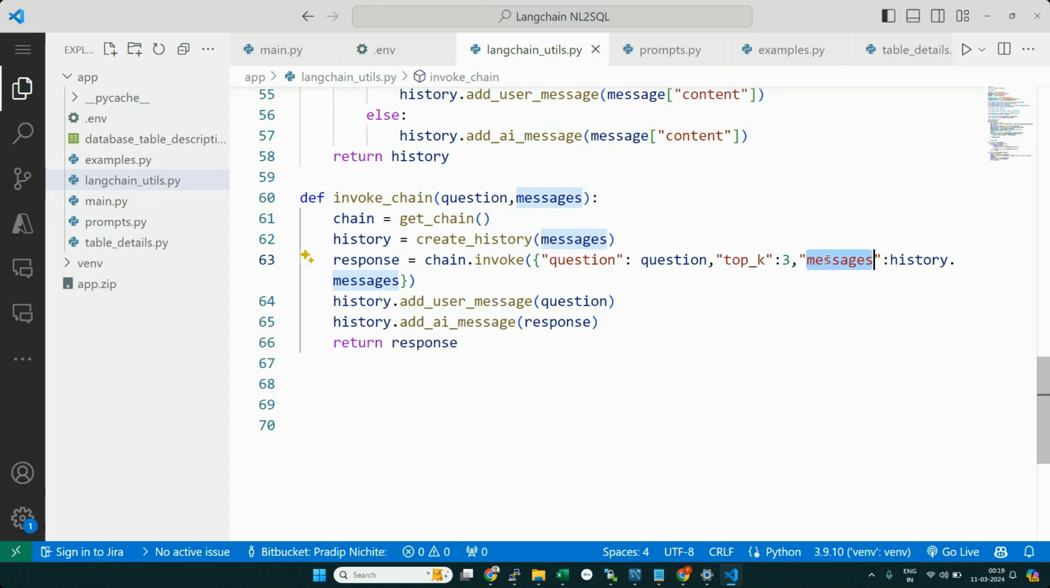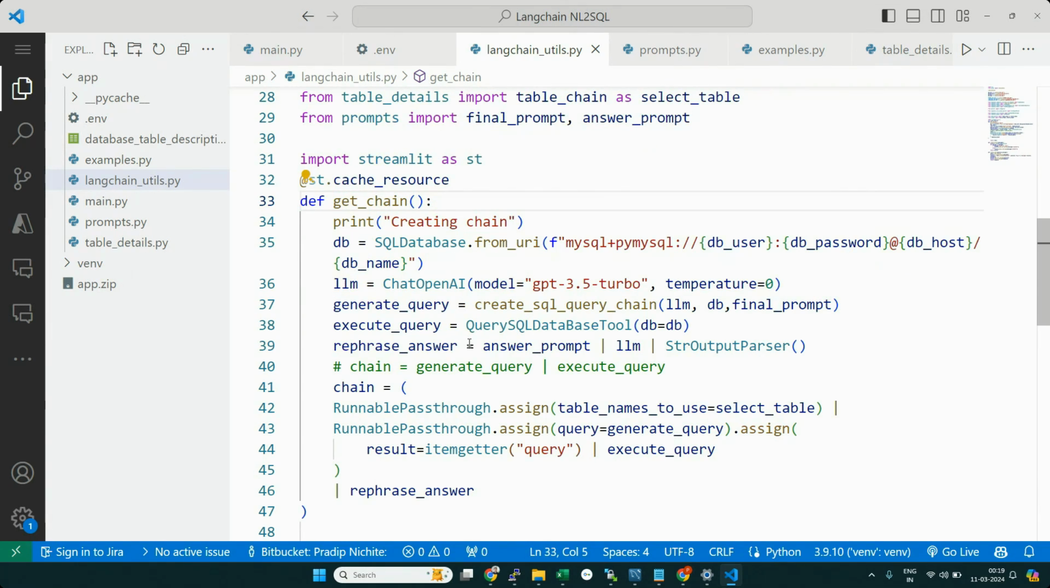And this message is the history dot messages that we are passing, the same thing we did, and we are updating our history to make sure it runs in a loop and everything is fine. And now you might be asking about the other details.